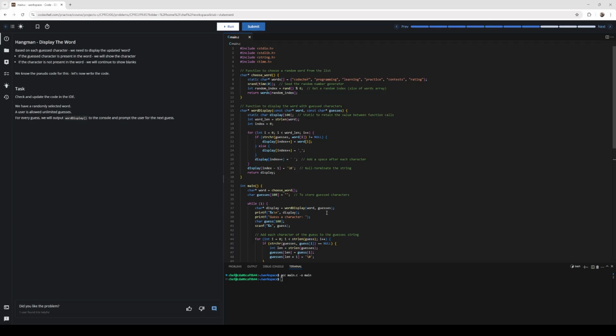Coming to the code, we have changed our word display function. So in the for loop of the word display function, we're going to iterate through the entire length of the word. Here we have a new function called strchr. What strchr does is it takes two strings as input, and it returns a pointer at which both the strings have the same character. And over here, we're going to check whether or not it's null.